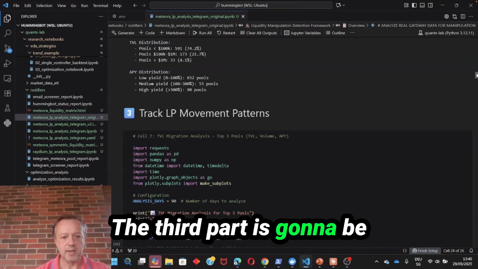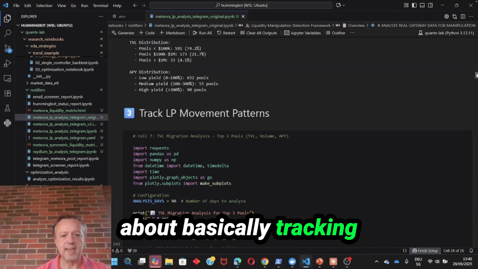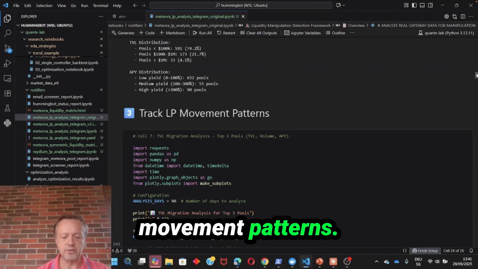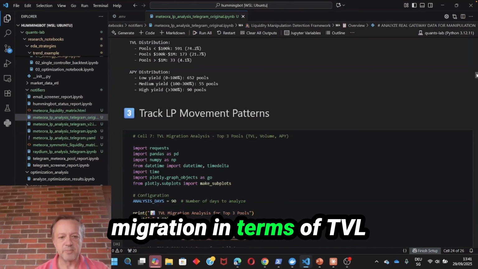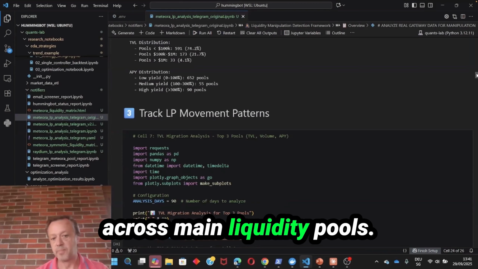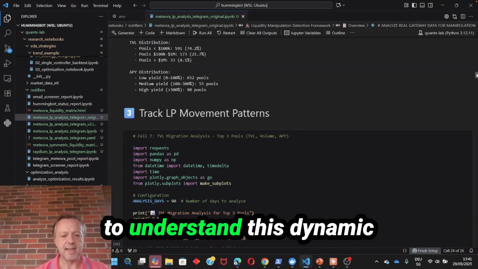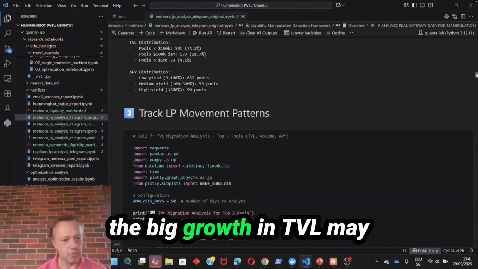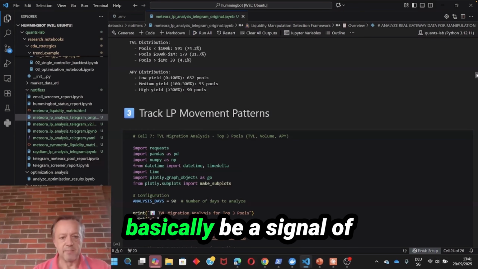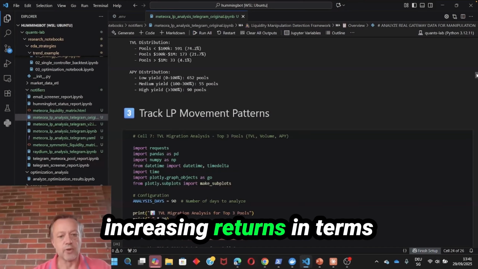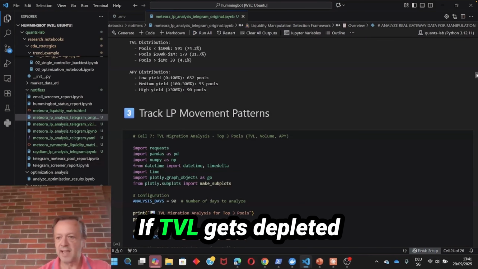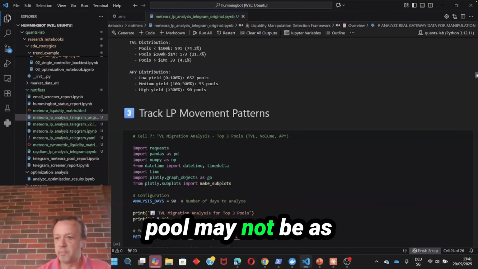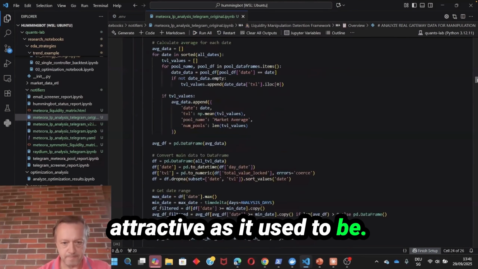The third part is going to be about basically tracking the liquidity provision movement patterns. And the goal here is to try to understand if there are big migrations in terms of TVL across main liquidity pools. And it can be very interesting to understand this dynamic because, from one side, a big growth in TVL may be a signal of increasing returns in terms of liquidity provision, but also it can be a warning sign if TVL gets depleted very quickly, that the pool may not be as attractive as it used to be.